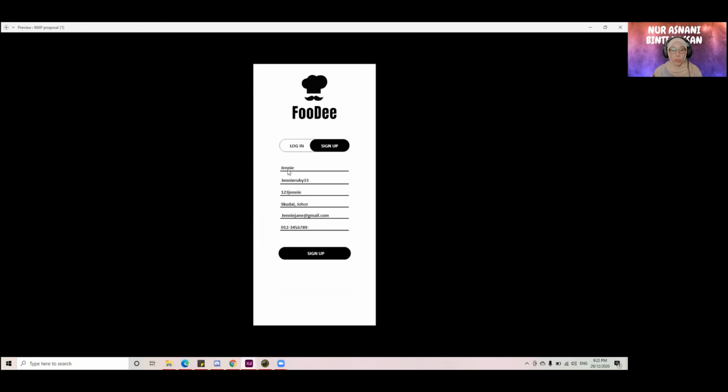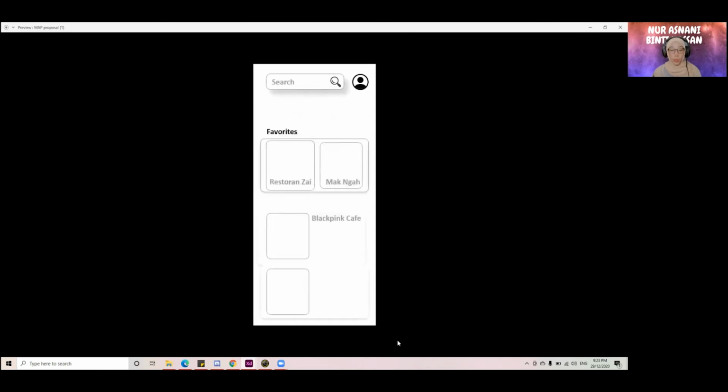Okay, for example, the user already fills in their information, then they can sign up. After sign up, they need to log in by using their email or username and their password. After they enter their email or username and password, they need to click the login button to log in to our app.